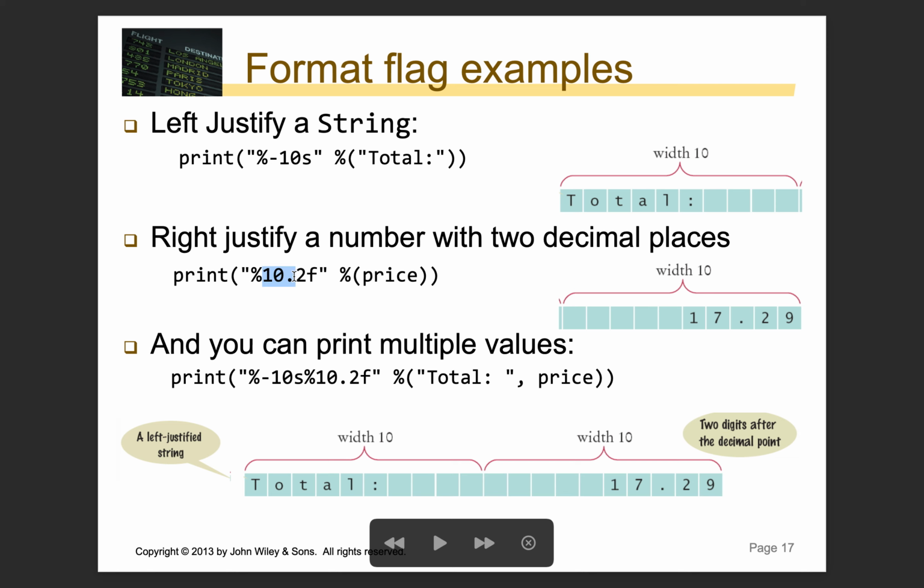So %10 is going to say we've got a width of 10 for this information. Right align it. The .2f is telling us it's a floating point number and only display 2 decimal places. So something like a price we might want right aligned with a certain width, and then the value only represented to 2 decimal places.